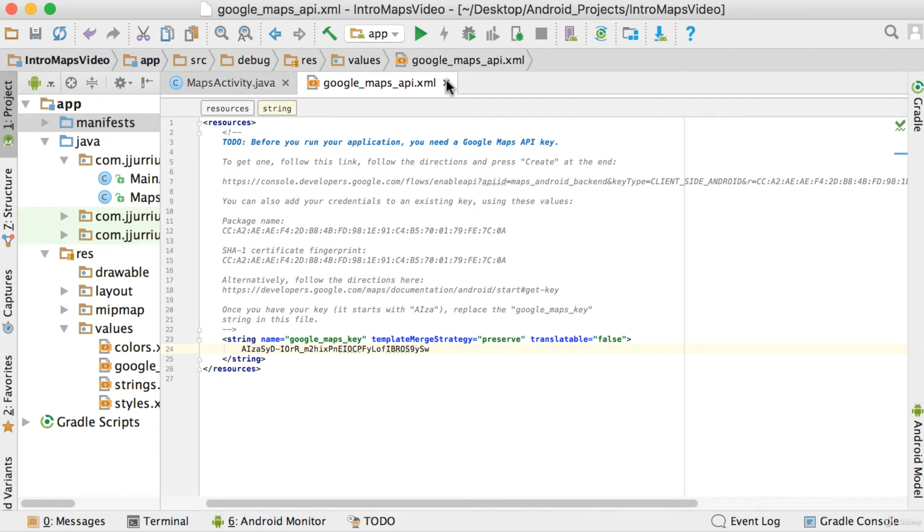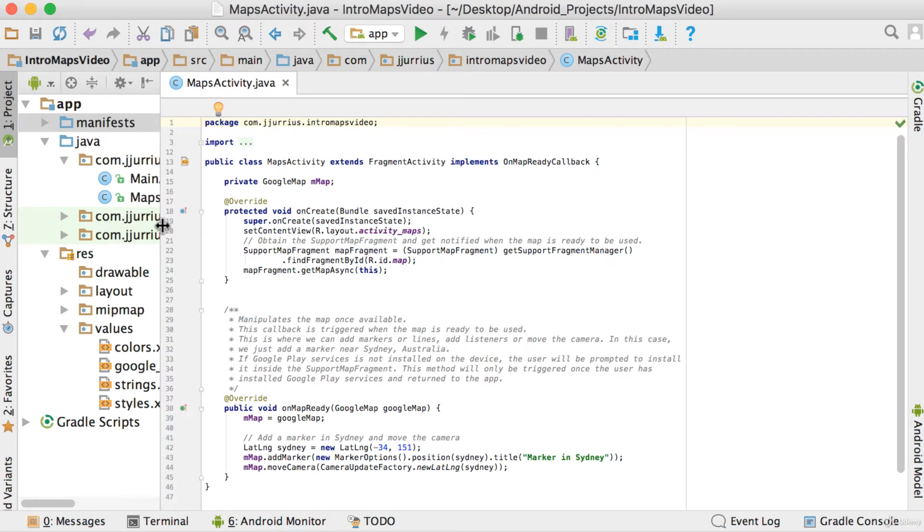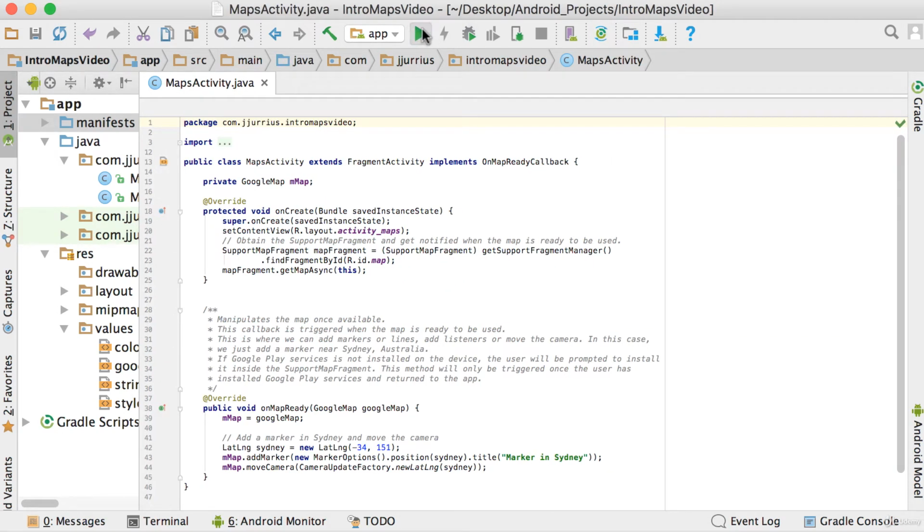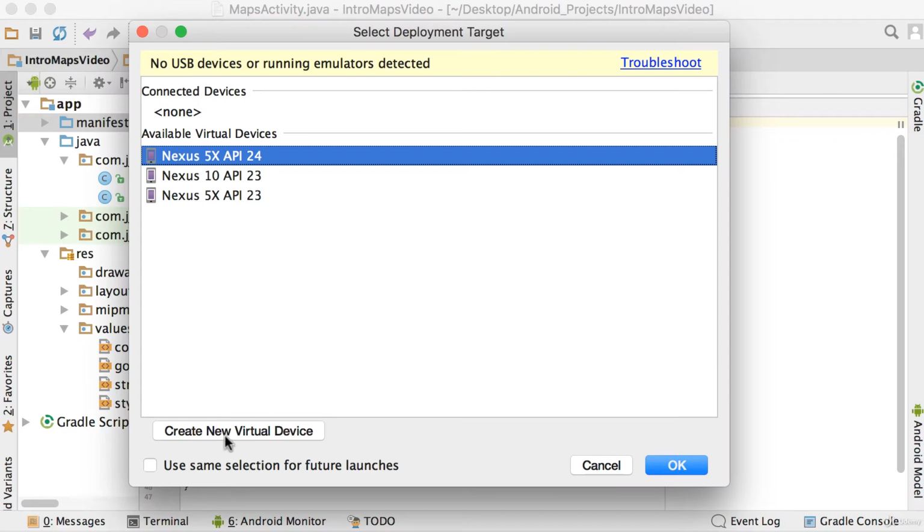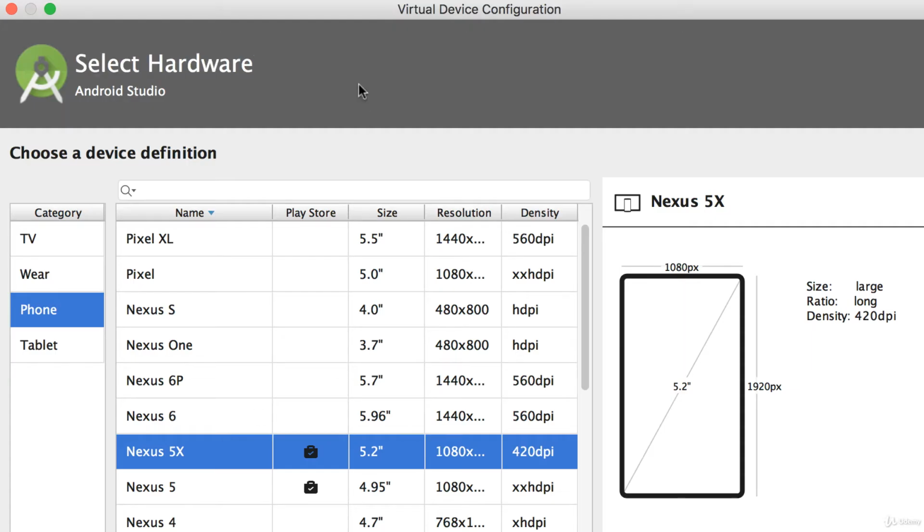Okay, so that's step number one. Step number two would be to actually start running this thing now. Very important, you need to go and create a new virtual device.